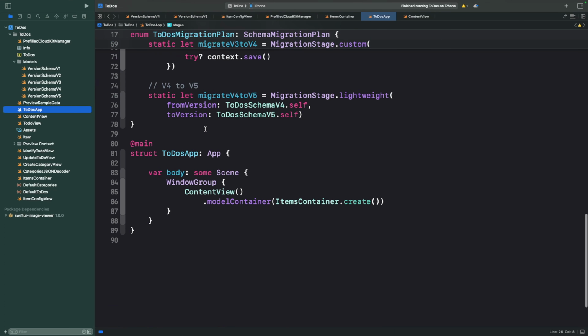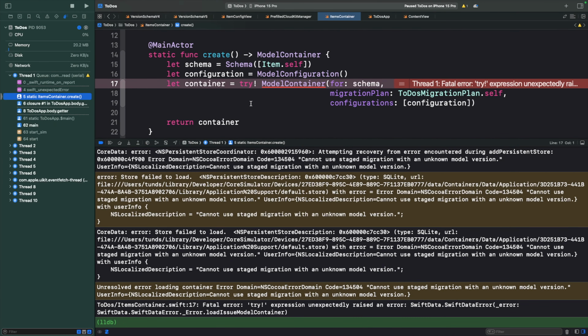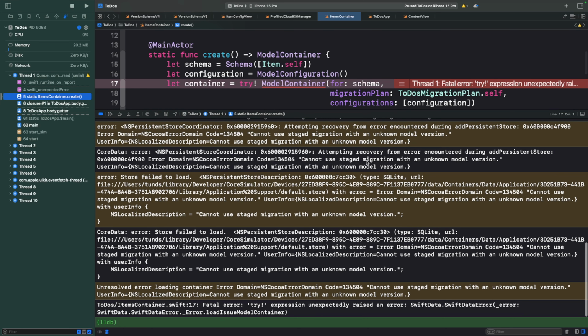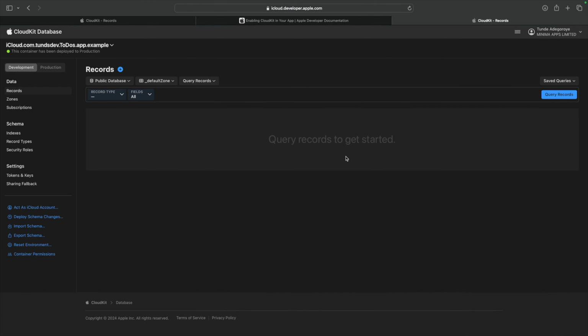So what would happen if I was to now run this on one of my devices? Let's say if I wanted to run this on a simulator, let's see what happens. So we'll actually get a crash. And the reason why we'll get a crash is because right now our CloudKit container is not aware of these two new properties. So when you're doing migrations and you make changes to your model, not only do you need to make the changes in here, you also need to make the change in CloudKit as well. So let's go into CloudKit and add those properties to our models.